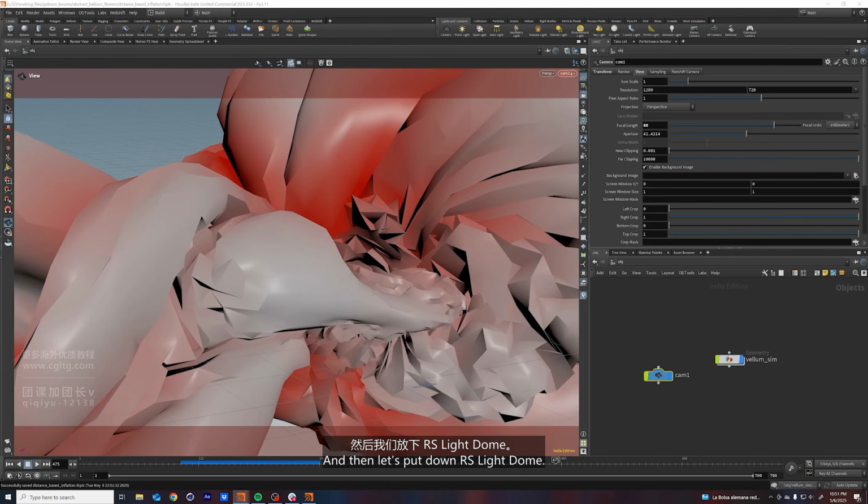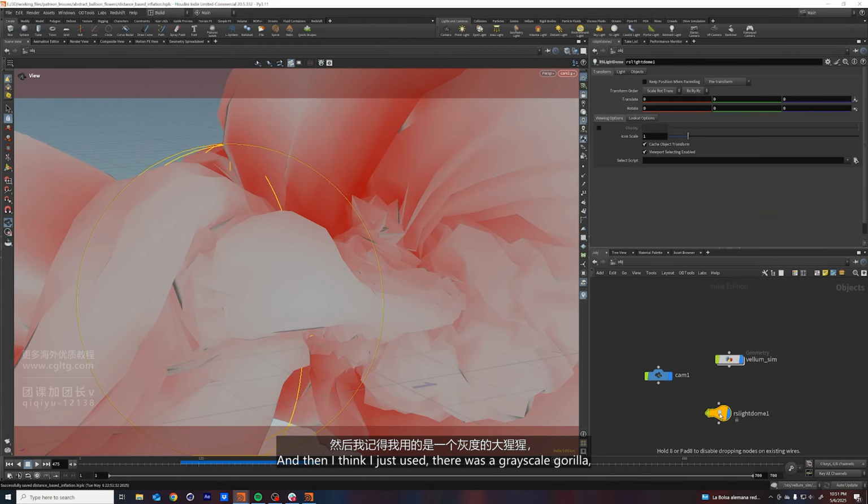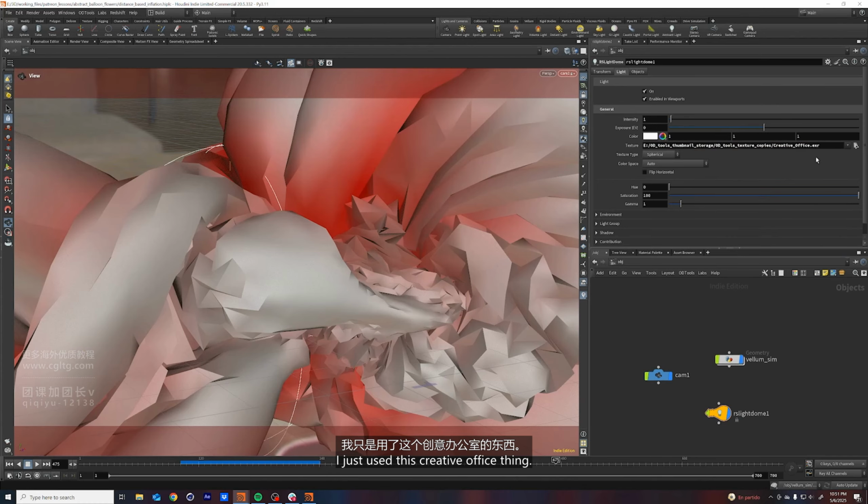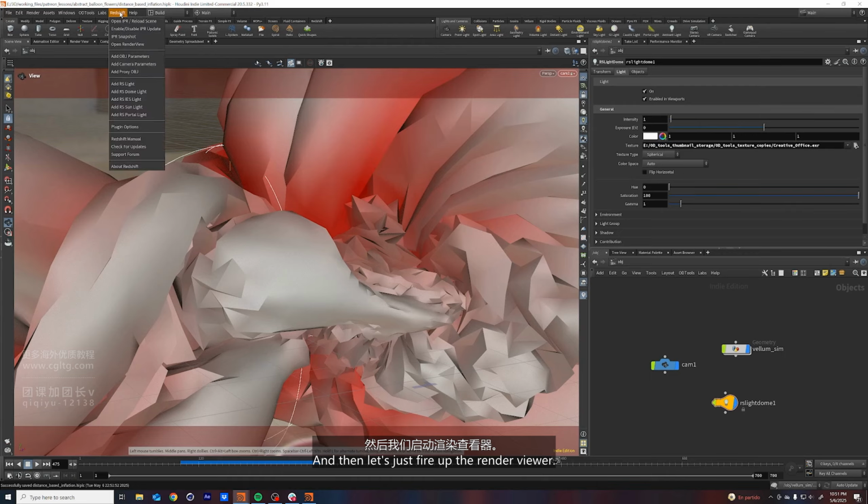Okay, and then let's put down an RS Light Dome. I think I just used the Grayscale Gorilla creative spaces thing. I just used this creative office HDRI. And then let's fire up the render viewer and see what we get.